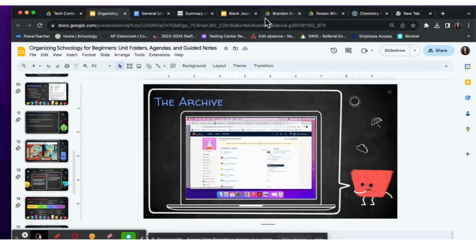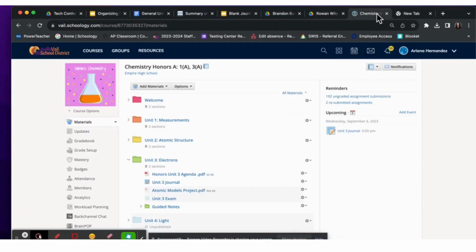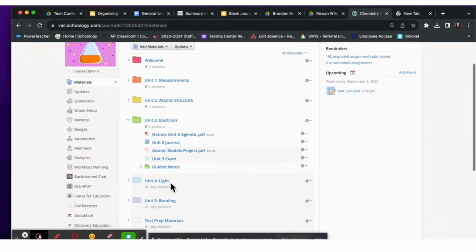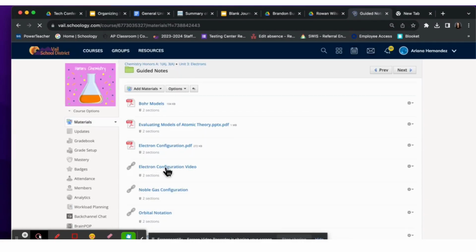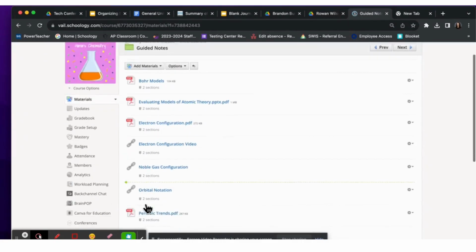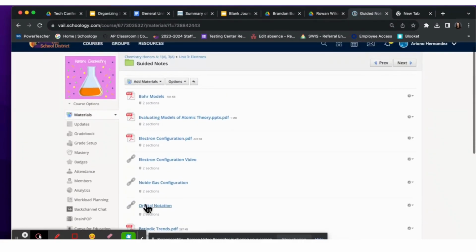Now, this is how I normally post my documents. Inside the unit journal, the unit folders, you have all of these things. And I post a guided notes folder in there, which looks like this. Some of your lessons, of course, you have as PowerPoint, so these are PDFs of those PowerPoints.